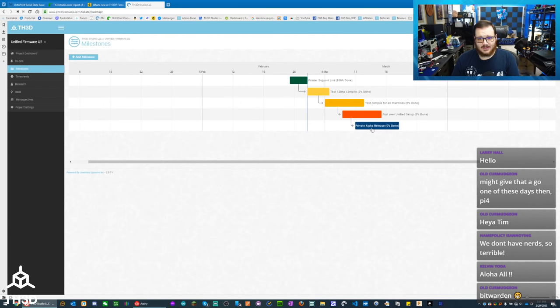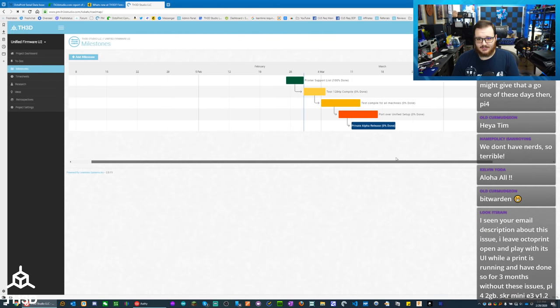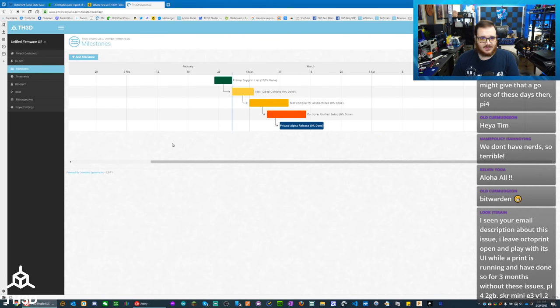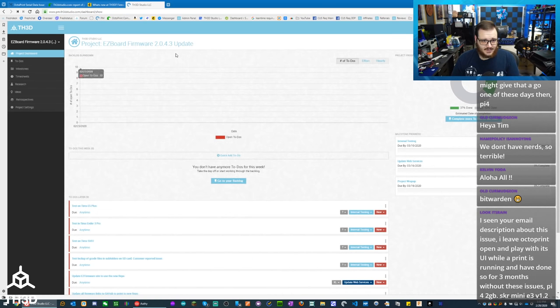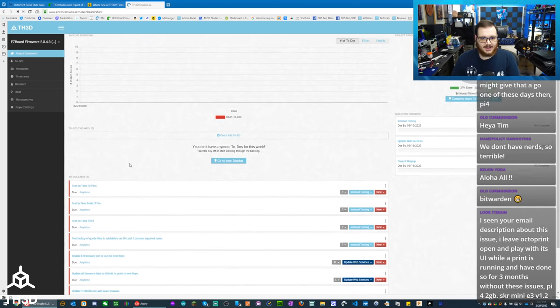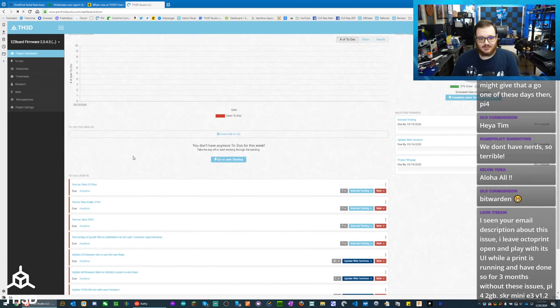And if I go here, I can see all my milestones and my estimated timeline that I hopefully will be able to stick to. So you can see we're targeting mid-March to get an alpha release out, and then by the end of March have the 8-bit boards ported over to Marlin 2. You can see this is titled 2043 because that's what it was, and then they released another update, but we're working on 2044, and as they release new updates, we'll be porting those in.